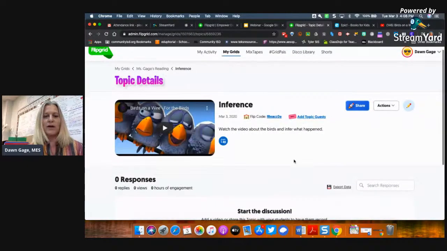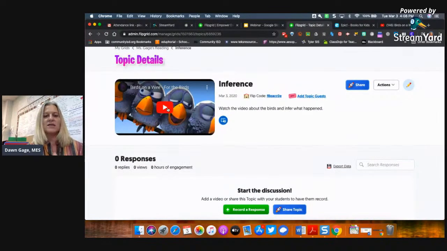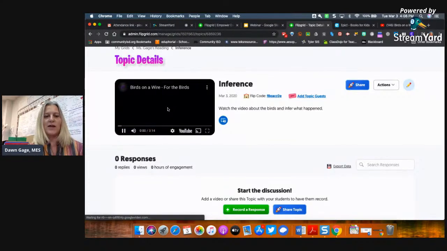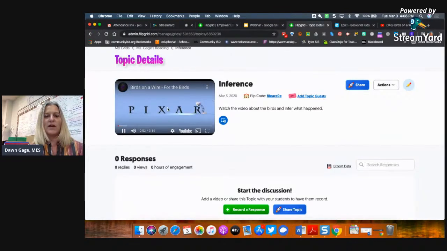And then once I go in and look at it, I can click and the kids can watch the video from right here in the screen. And so when they go in, it immediately lets them go in and watch the video here. And then here are my instructions.